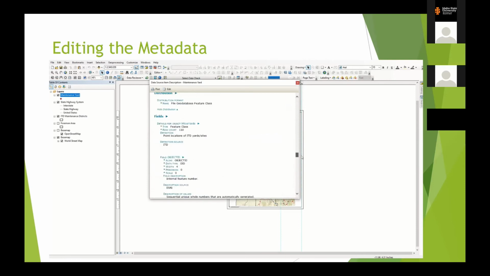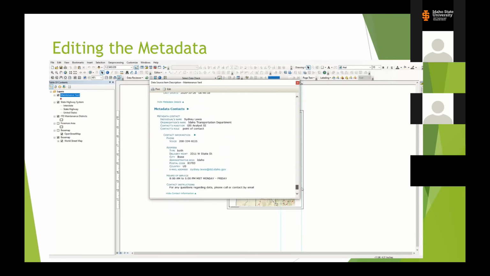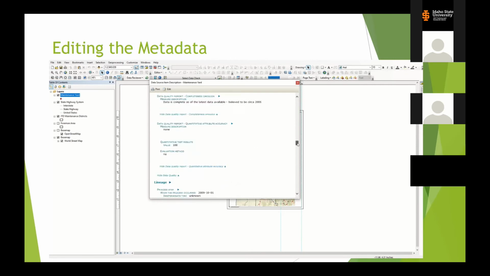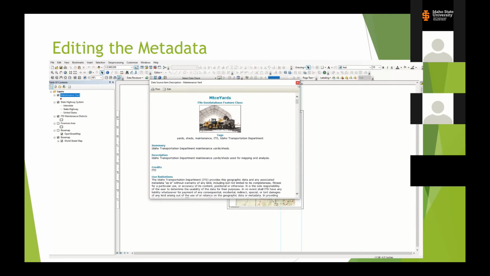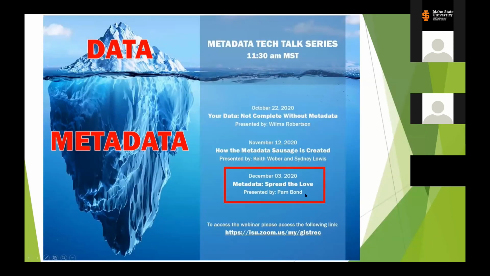I didn't do like Keith had done with an empty slate for metadata entry today, just to save some time, and there is quite a bit of the metadata already filled out and edited in this selection. So that is, in a nutshell, how you get to the metadata, how you edit the metadata and visualize your metadata within ArcMap.